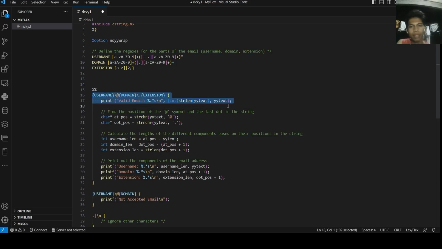For this part of the code, this is the front end where after you input the email, it will print this format, this message. So if you input a valid username, a domain, and extension, it will print a valid email message, and then it will print the email that you put after this valid email message.